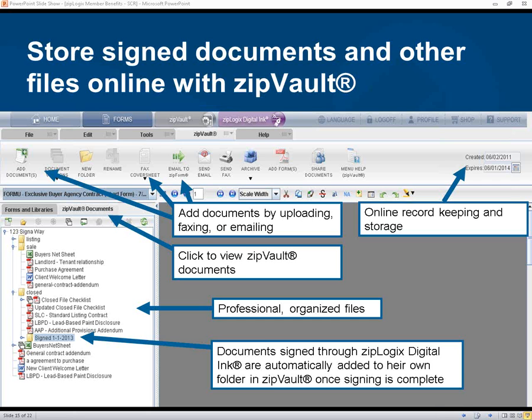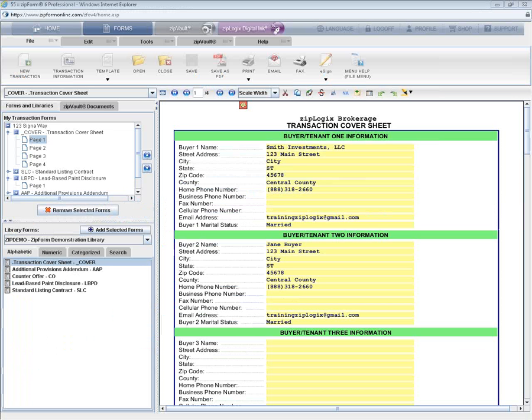We're going to go ahead and take a look at our zipVault options. We're going to go through and add some documents, and we're going to take a look at where we'll be able to find those zipVault files later on. So let's go ahead over into zipVault and take a look. To get to zipVault, we're going to go right back to zipForm.